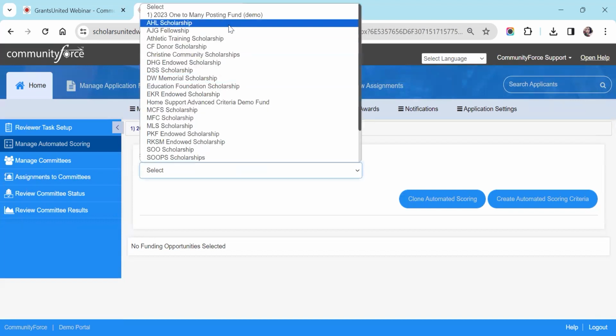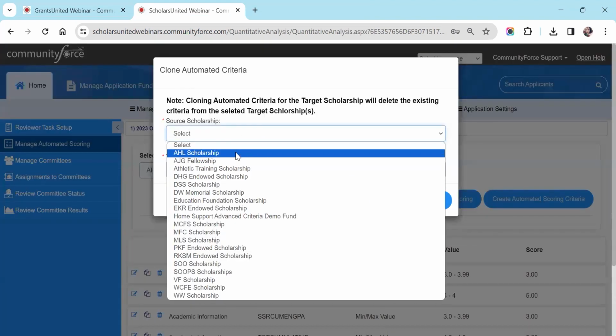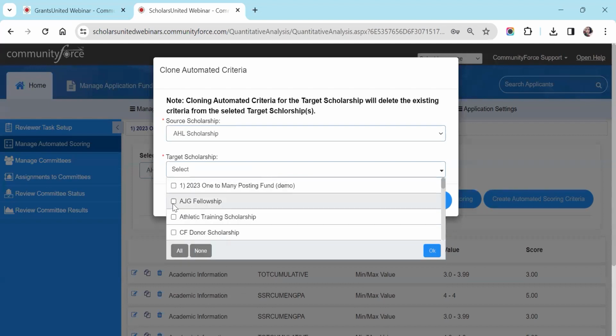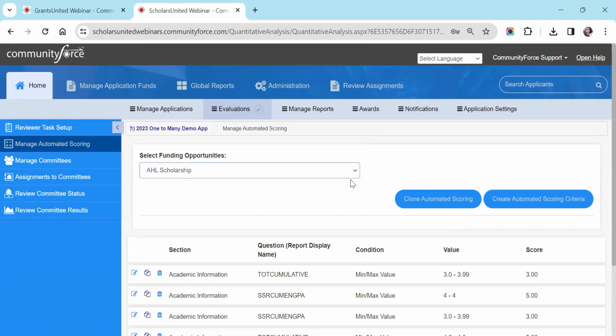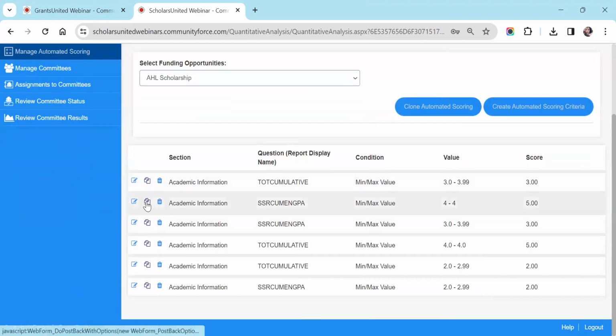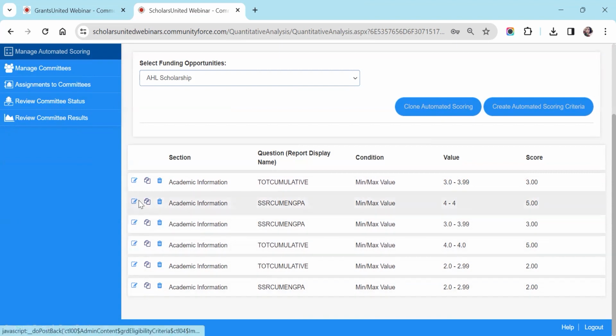I can select the fund. I can clone that criteria into another scholarship. There we have it. And I can click on OK. So I can clone the automated scoring criteria from one fund to another fund. Also, I can clone the existing criteria, individual criteria within the same fund as well. I can delete, I can create more, and I can also edit. So that is going to give you so much more room to work with the automated scoring criteria.